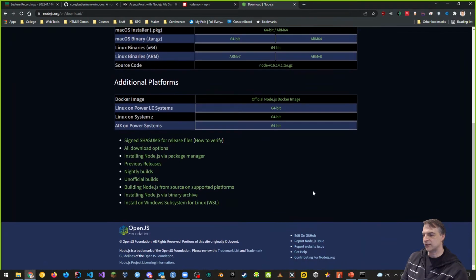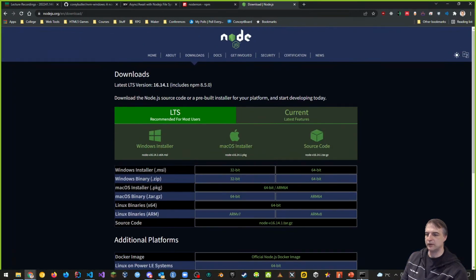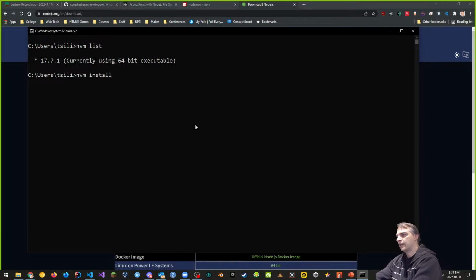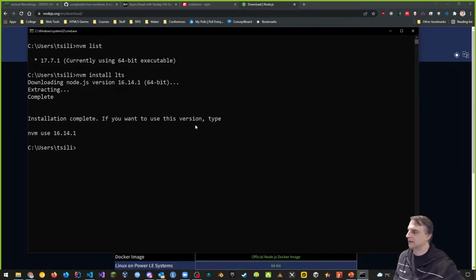So that's interesting. NVM is interesting. So how do I deal with it? What if I wanted to install the long-term support version, 16.14.1? How do I do that? I would just do an NVM install. And again, it's 16. And by the way, I think it's LTS, if I'm not wrong. If I just do LTS, then I think it'll just install it. That's how beautiful it is. Take a look at that, right?